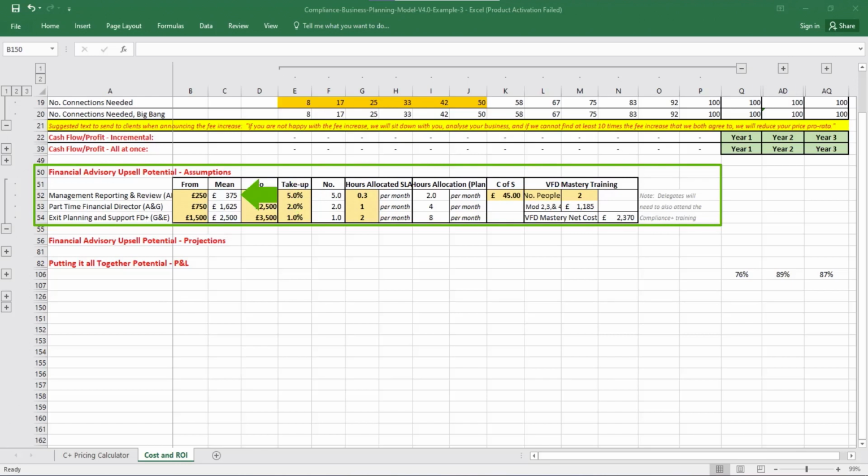Now clearly there are firms providing a service for less, and there are firms charging clients significantly more than this. If we move to the part-time financial director services, anything from the bare minimum of £750 up to £3,000 and higher are being charged by firms. So we're going to take a very modest target of £1,625 as the average, and ideally we'll have more at the higher end than the lower end.